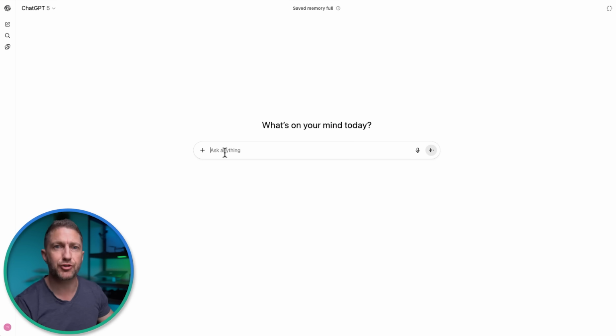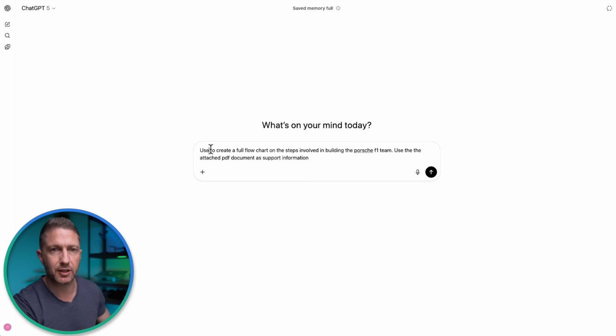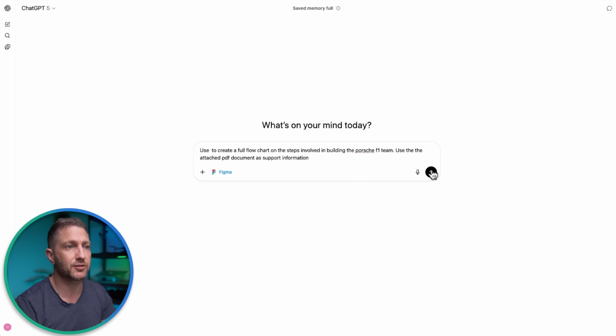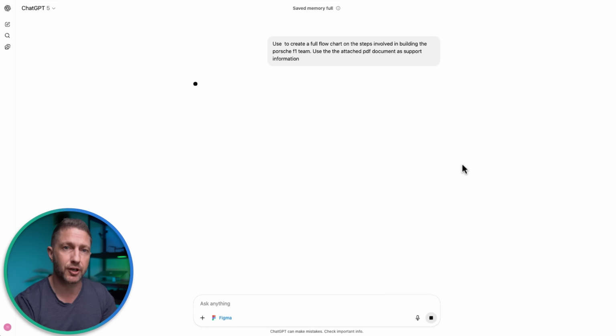Okay, moving on to using Figma inside ChatGPT. This time I want to use @Figma to create a flowchart on the steps involved in building that Porsche F1 team that we talked about before. So again, I'll send that off, and it's going to ask me to connect again. So I'll quickly go through and do that.